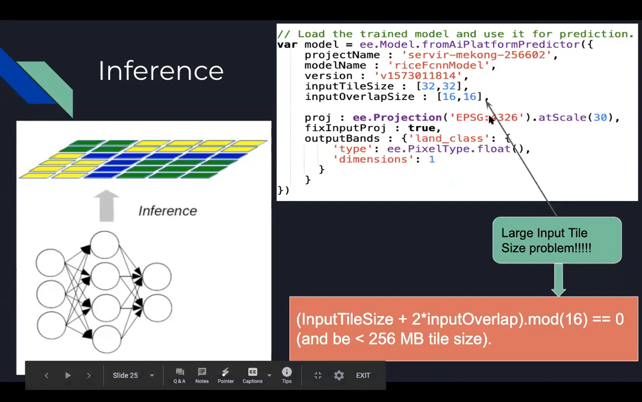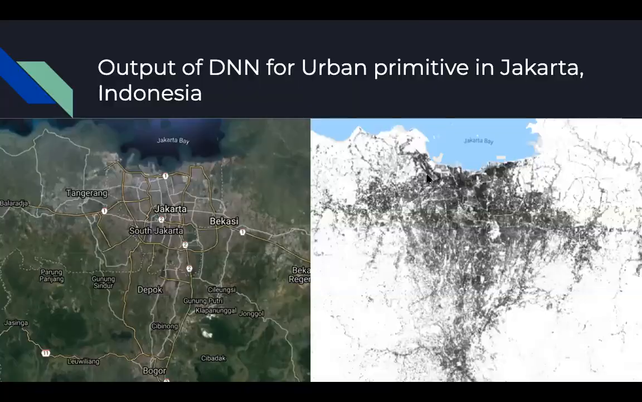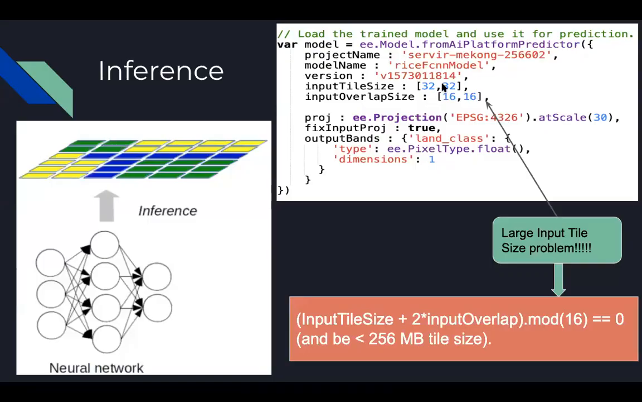This is the Google Earth Engine code, how we call our TensorFlow model from Google Earth Engine. We call our TensorFlow model with ee.Model from AI Platform. And then you have to give your project name, model name, and version. And then we created our inference, urban and water.